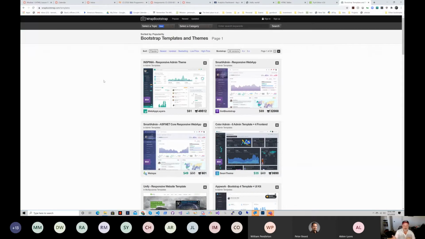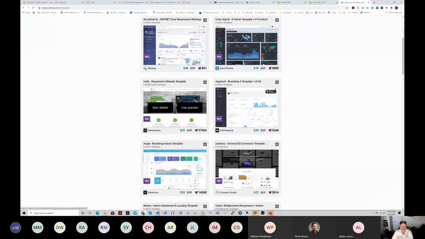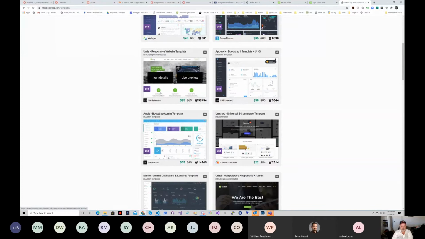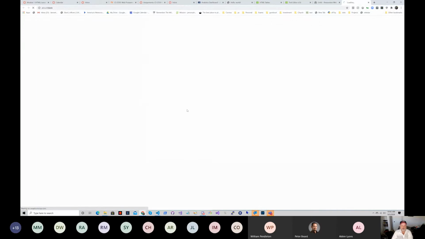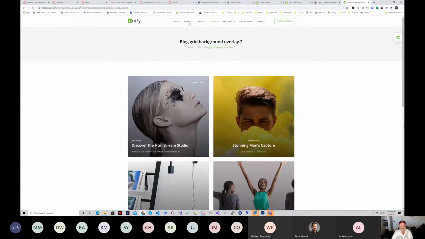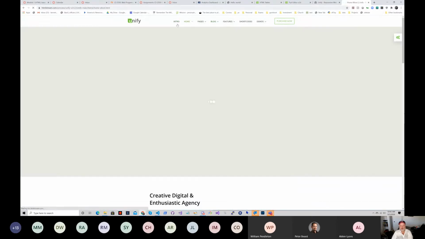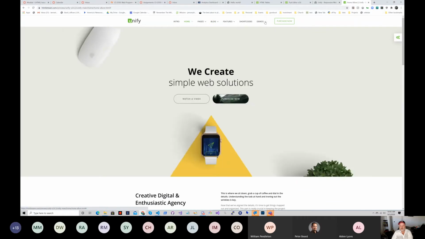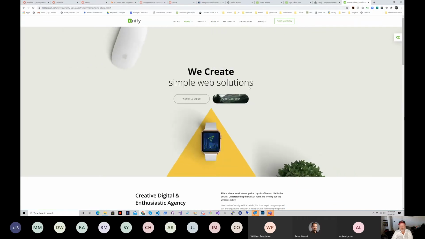But if you want something even nicer looking, you can go to a place like Wrap Bootstrap, and here are all these templates. Look, okay, that's the one I like. Let's go, responsive website template. I can go look at this one and say, oh, live preview. So this template already has a really nice menu. It's got some animations. It's got nice white space.